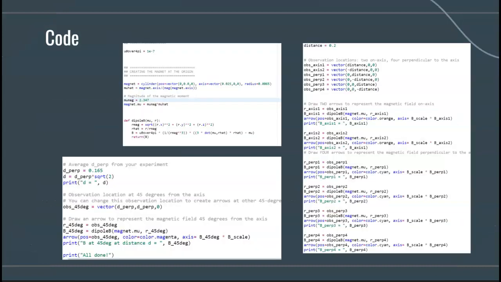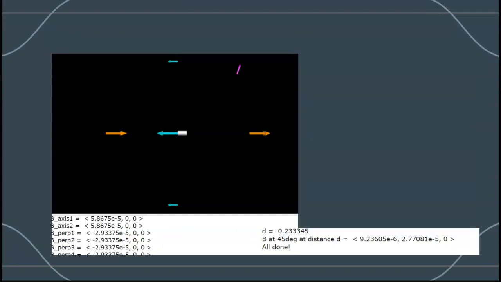For the coding part, I first put my value for mu as 2.347 over here. I then define a function for the magnetic field at any given point from the magnet. Thereafter, I created observation locations and created arrows at these locations to represent the magnetic field at these locations. I then created an arrow representing the magnetic field at a location 45 degrees off axis using the distance found in the experiment. Here are the computational model and the calculated results.